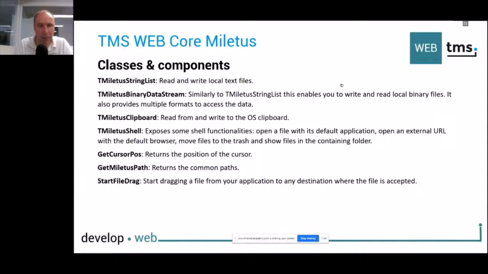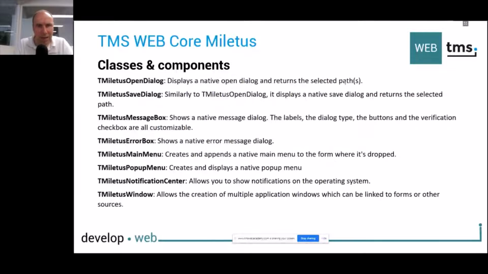There is drag and drop capability, so you can drag out of your Miletus application onto the desktop, or the other way around. We have open and save dialogues. So these are the native operating system open and save dialogues that you can directly invoke from a Miletus application. The operating system message box. There's also an error message box, a main menu, and a pop-up menu.